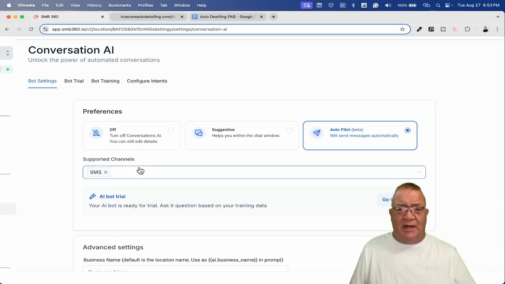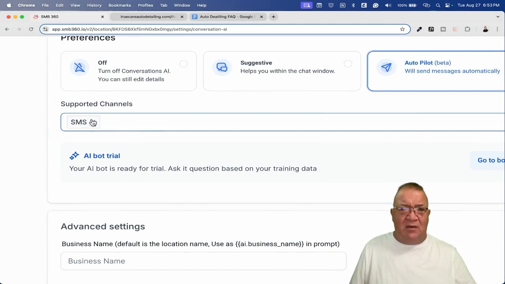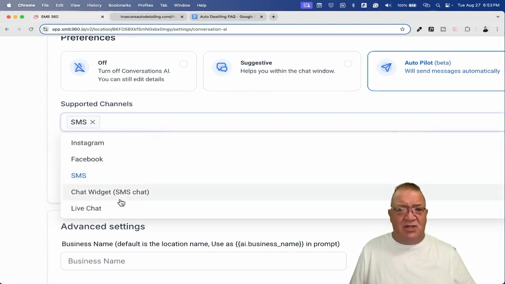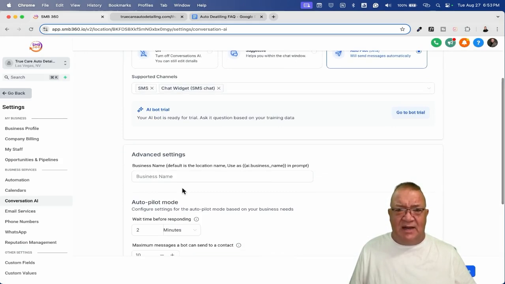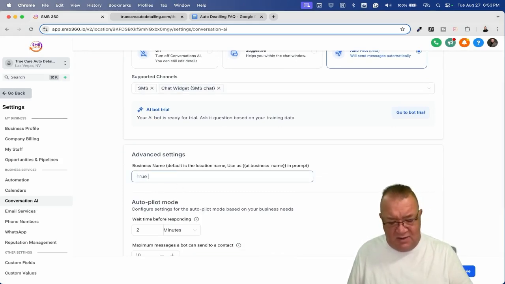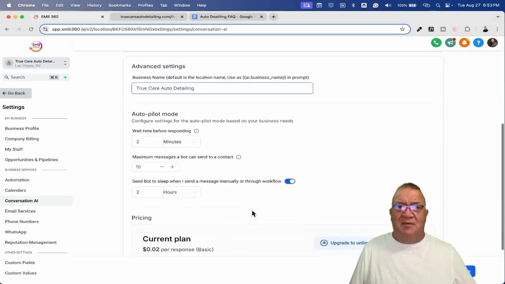Now, here are some of the supported channels. I'm trying to blow this up just so you guys can see it better. Right now we've got SMS, but here are some of the other channels, and you see right here the chat widget is another one. So I'm going to add the chat widget. One of the things about this is that I would put in the business name, and I'm going to do it here if I can type. TrueCare Auto Detailing.